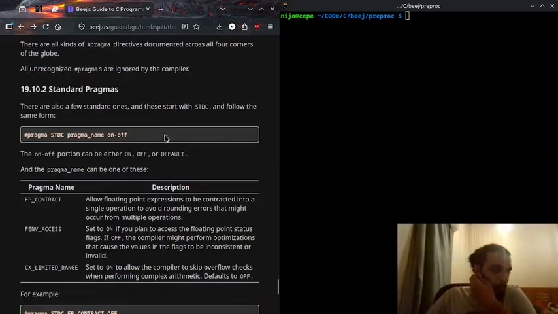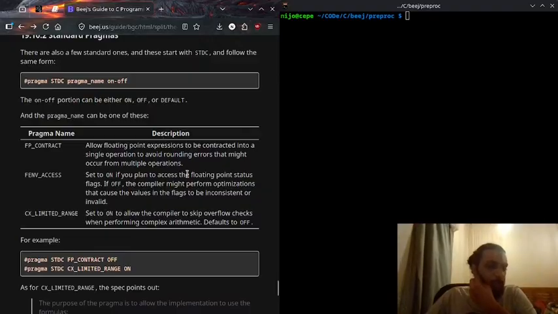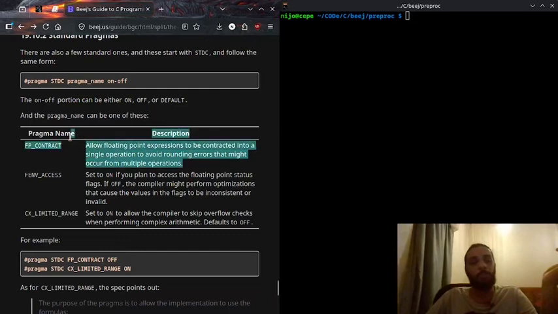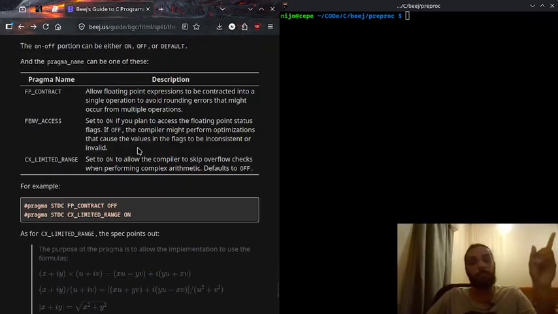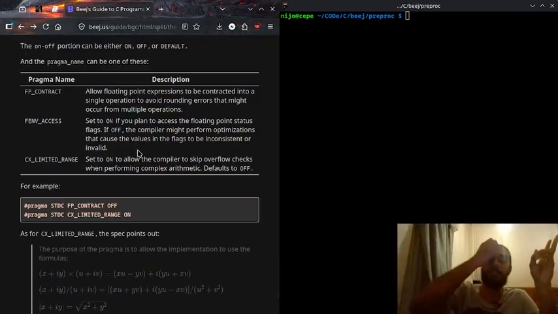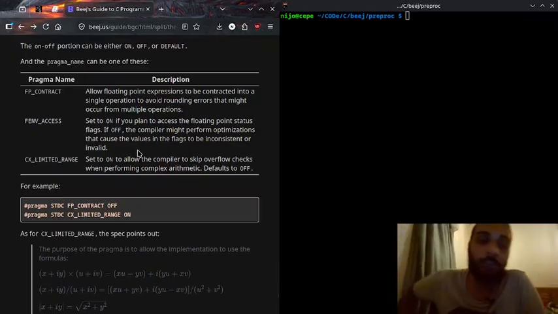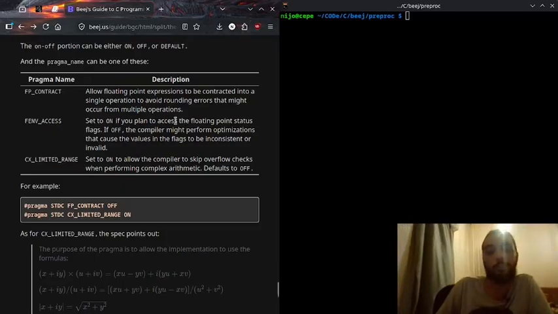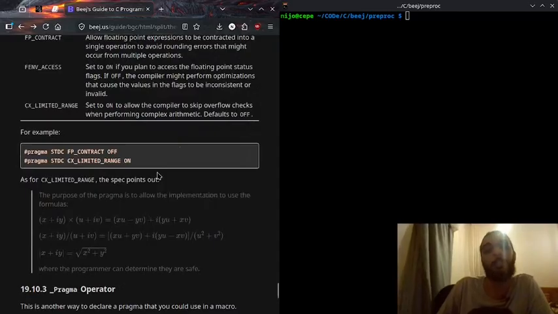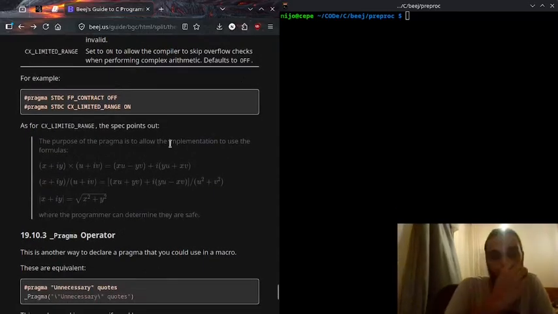Now the pragma name can be one of these. FP_CONTRACT allows floating point expressions to be contracted into a single operation to avoid rounding errors that might occur from multiple operations. Set to on if you plan to access the floating point status flags. If off, the compiler might perform optimizations that cause the values in the flags to become inconsistent or invalid. CX_LIMITED_RANGE set to on allows the compiler to skip overflow checks when performing complex arithmetic. Defaults to off. So for example, do that.